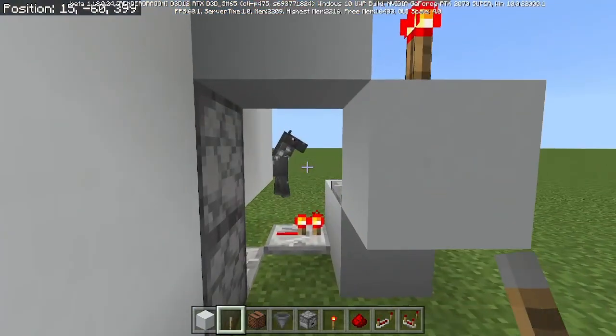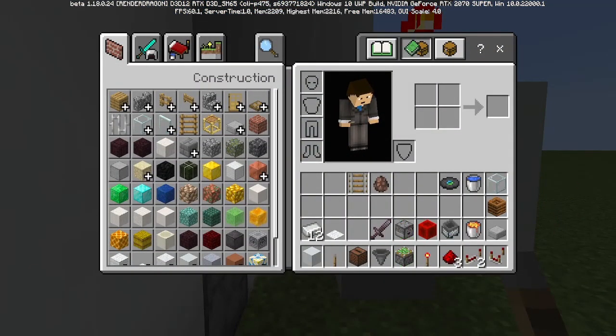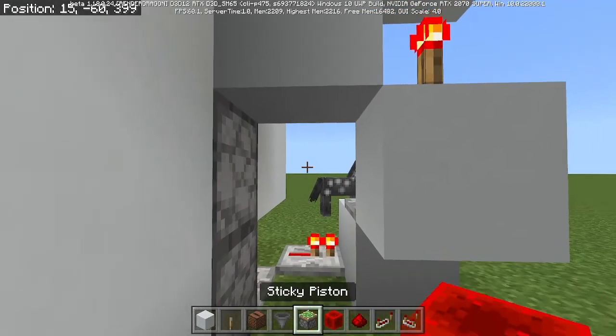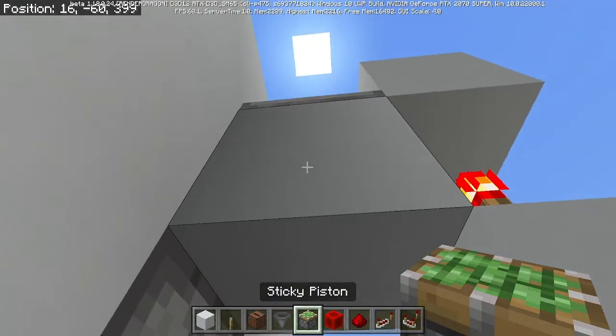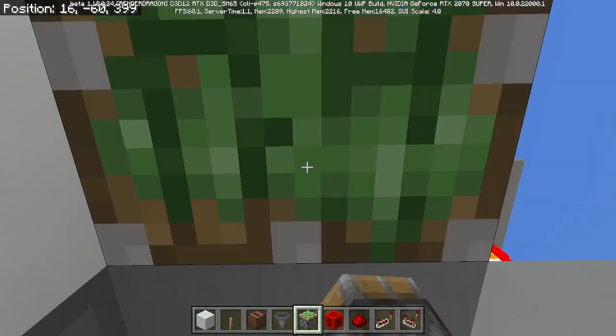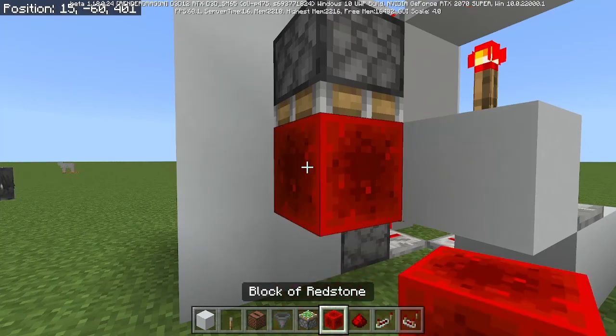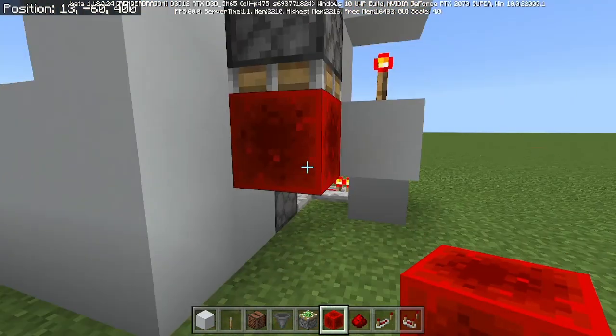All right, you're going to come back here on the back wall. You're going to get a sticky piston and a redstone block. You're going to place the sticky piston right on the side of this solid block that you placed the repeater on, just like that. You're going to place the redstone block right underneath the sticky piston.